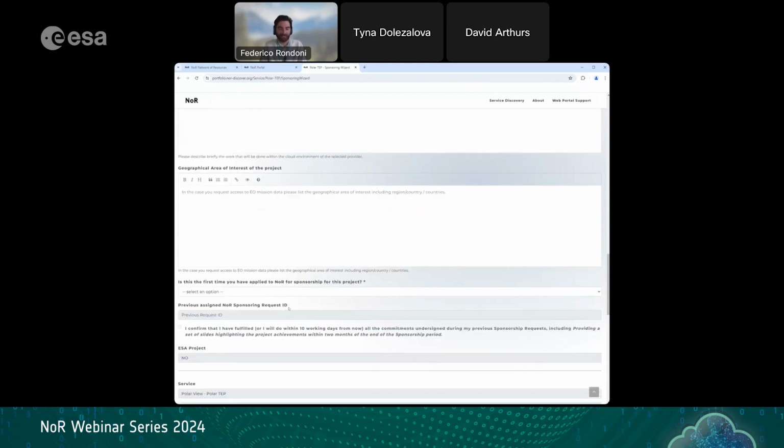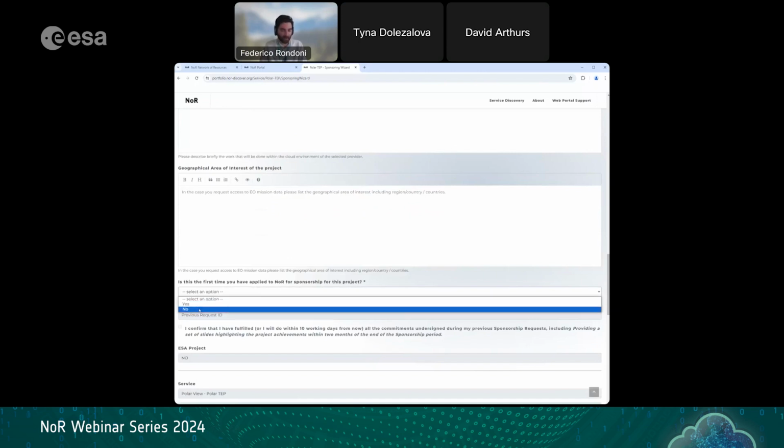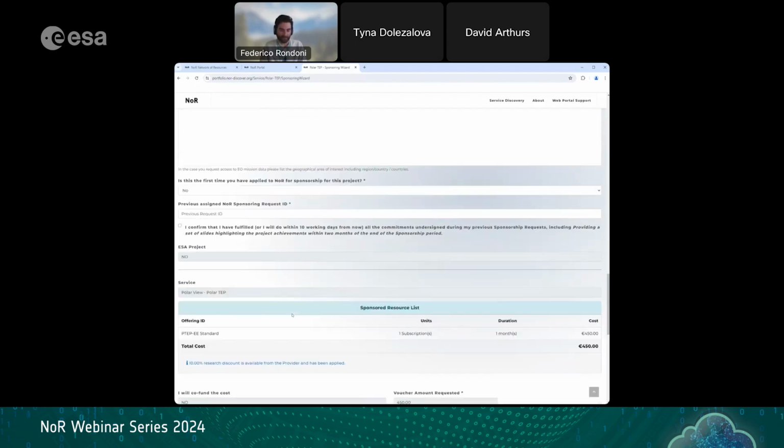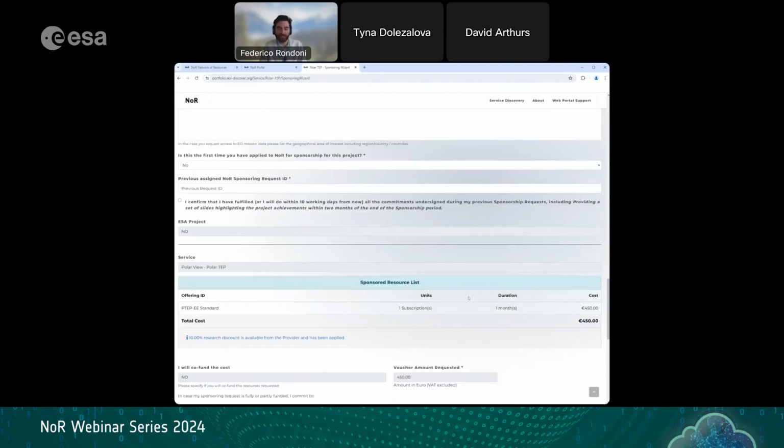Then, if it's the first time you have applied for the NOR sponsorship, you need to select yes. If you select no, that means it's not the first time, then you also need to write here the previous request ID that you had for your previous request. If you're working on an ESA project, you will have here more fields related to the ESA contract number, the ESA technical officer, and so on. And finally, you will have an overview of the different services you are requesting and the cost.